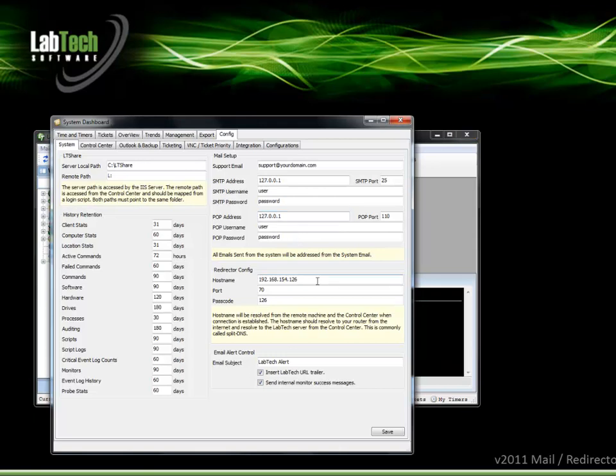The LabTech Redirector function is configured in the Control Center to intercept requests for files and printers and direct them to the appropriate remote device if applicable. Again, in the host name field, we can either use the IP address or fully qualified domain name. The port will be port 70 by default, but it can be customized to suit your business needs. The passcode is simply a layer of security, and this can be changed as well.